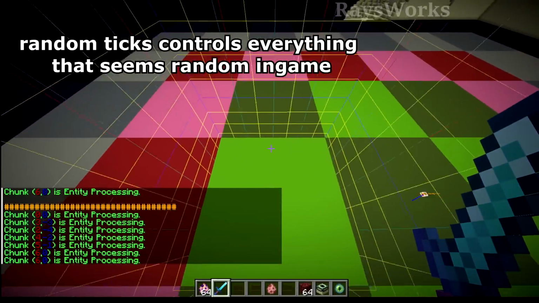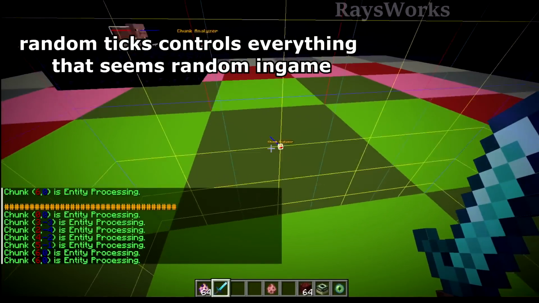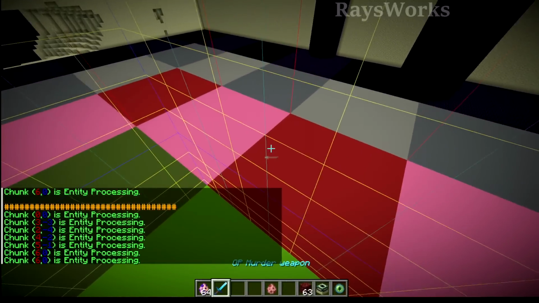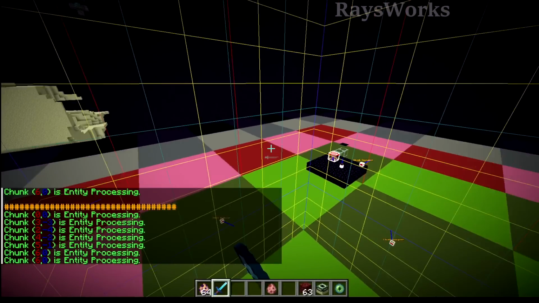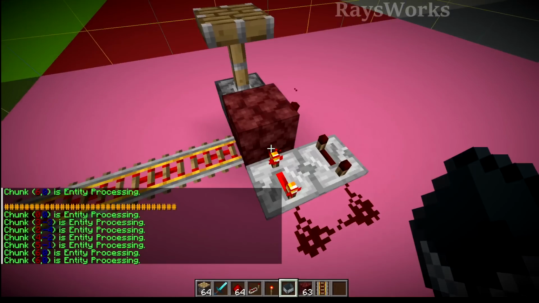Now, just because it is entity processing doesn't mean that crops will grow, because this is actually done by random ticks, which only occur around where the player is standing. The red ones are just outside the green ones. These are the block processing or redstone processing. Block processing is anything to do with blocks.